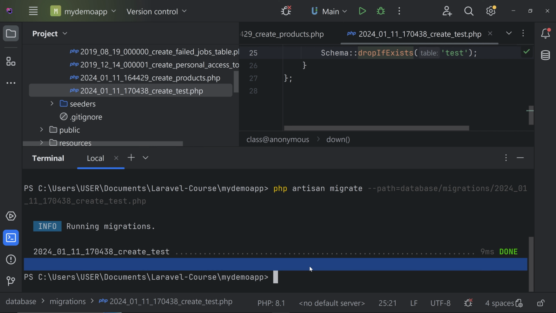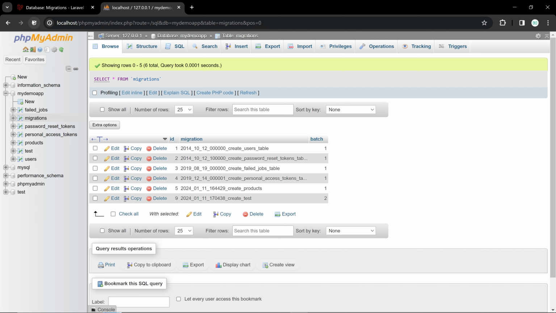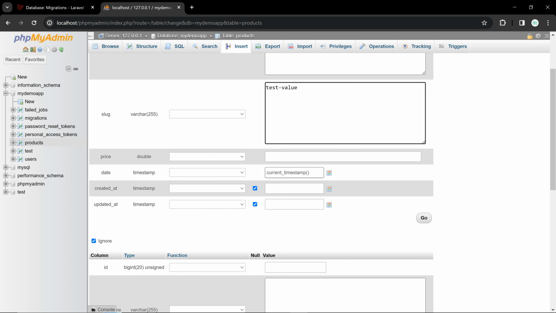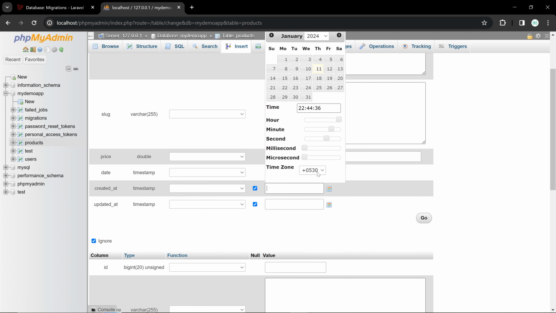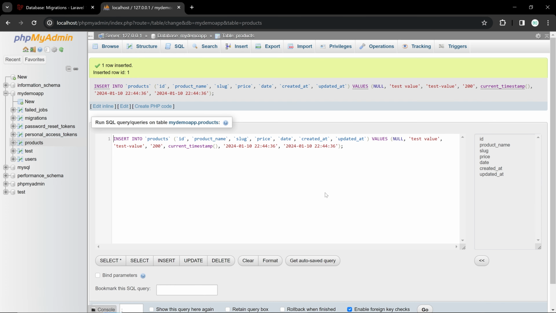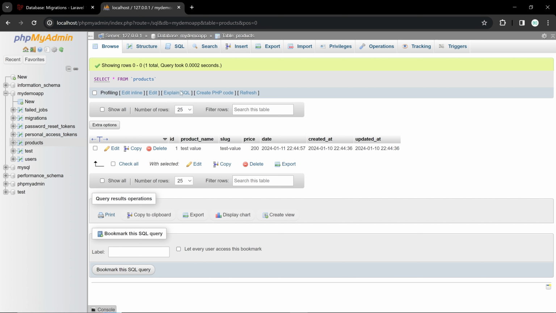So now let's try inserting some values. Let's go to the database, and here we can refresh and see we have the test one here. Let's add a product from here. Let's insert some value: test-value, and let's give some random value here and set it to something. Click on go. So now we inserted one value into this table.